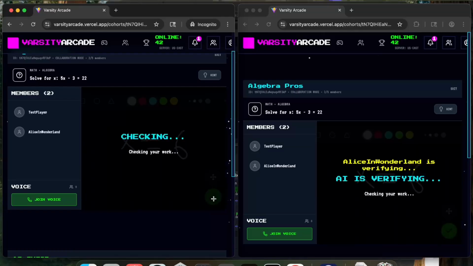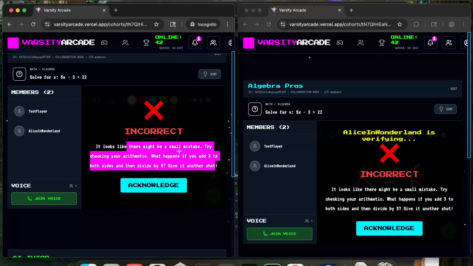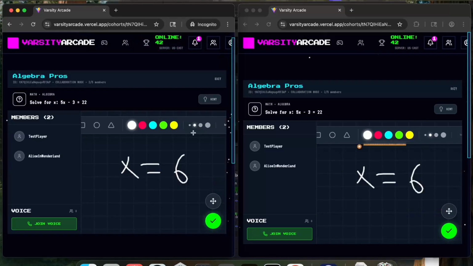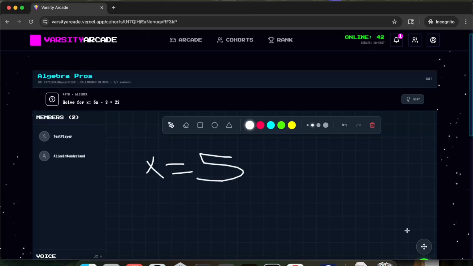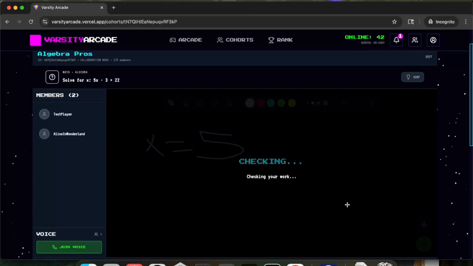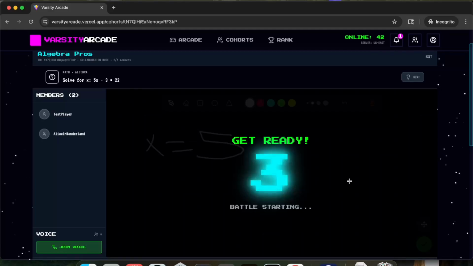But let's say I give the wrong answer. It should tell you that it's incorrect and then give you some feedback based on what it has in the whiteboard. But okay, there seems to be a bug with the AI just straight up giving you an answer, allowing you to bypass the answer with no work solved. Definitely something to fix.